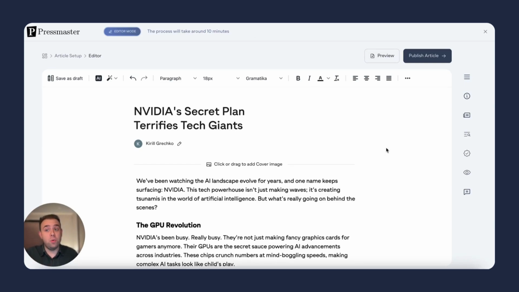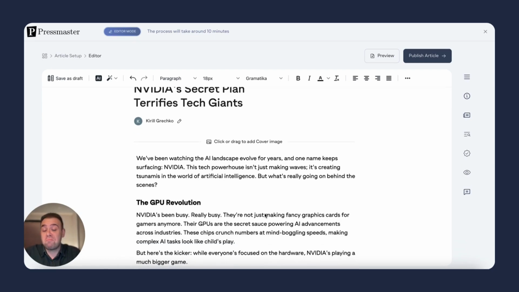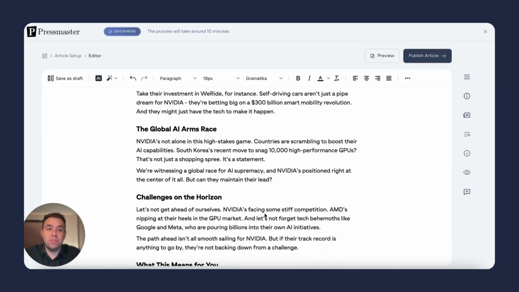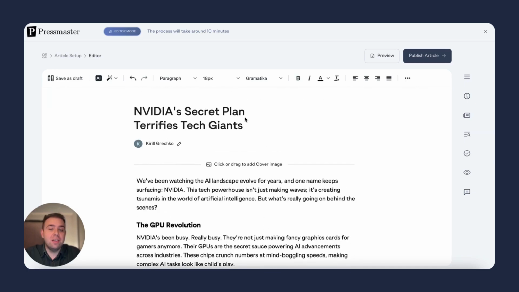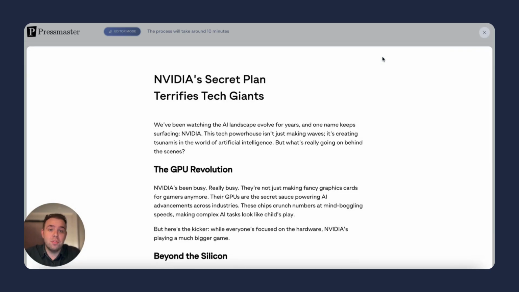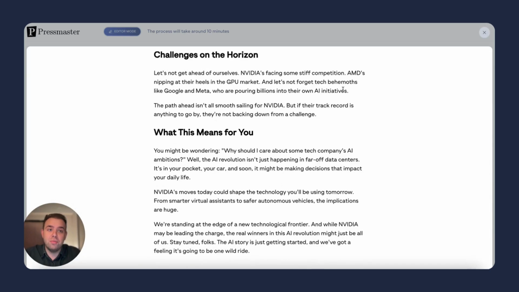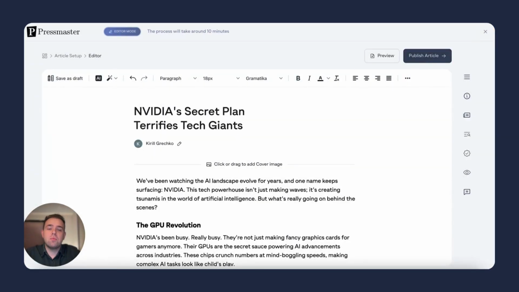Here we go. Now we have our first draft, which you can add to as much as you want, add more things, maybe change the font, use more AI features, or save it as a draft. It's really up to you. And before you even publish it, you can also click on preview to see how it is going to look on your blog. Isn't it fascinating how quickly it did it for you? So now it's time to publish your first article.